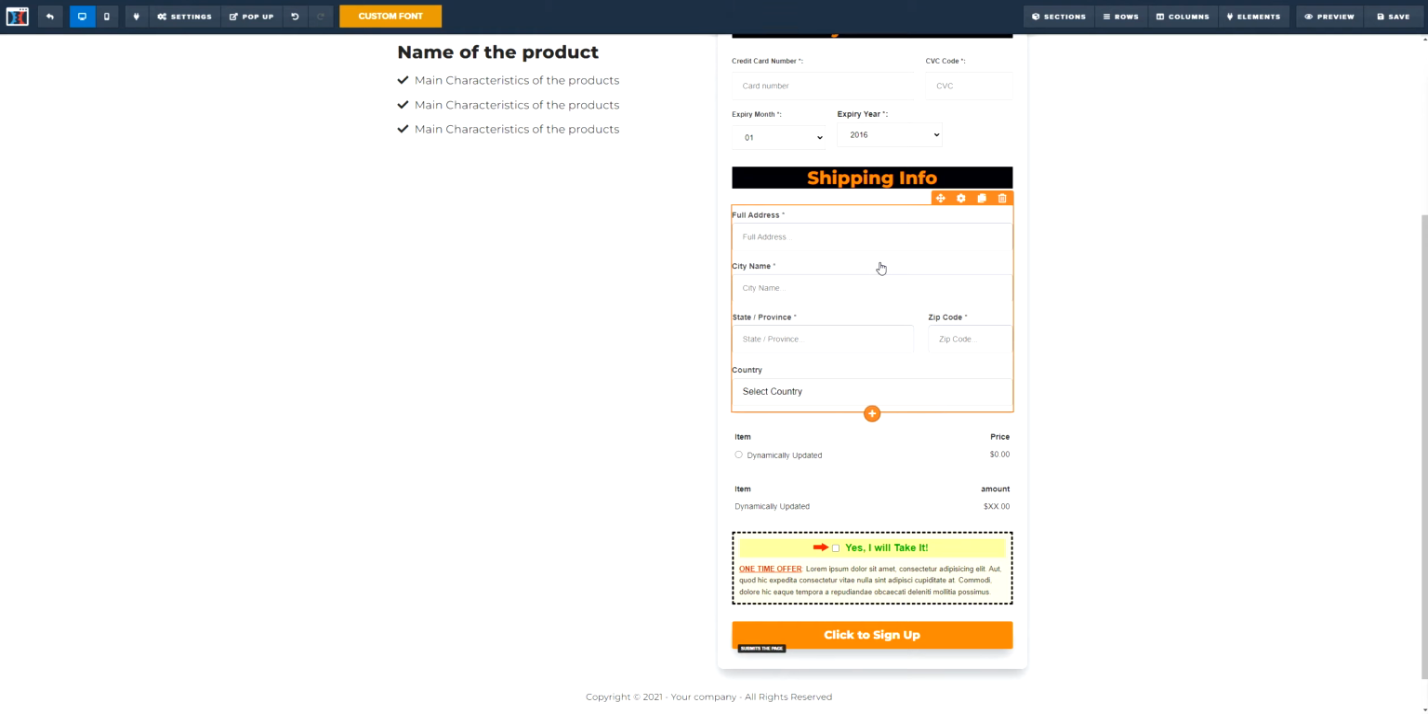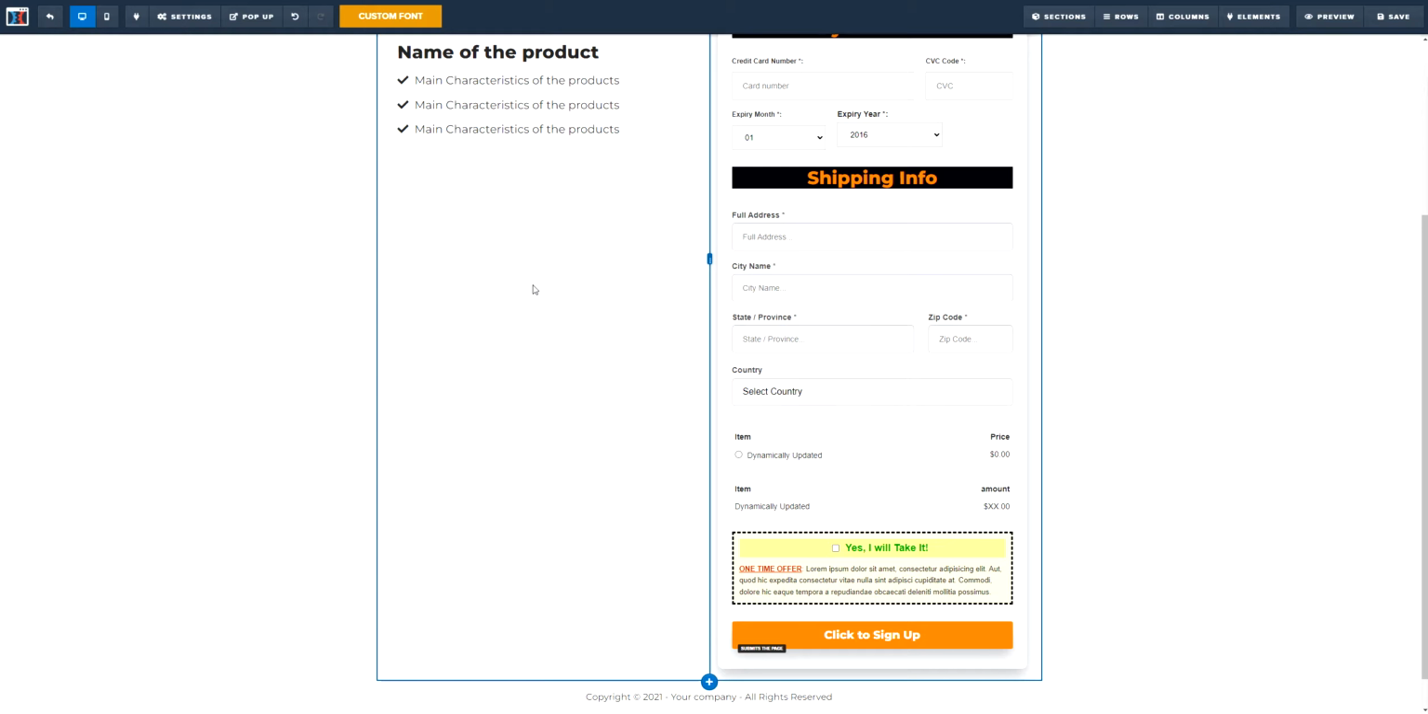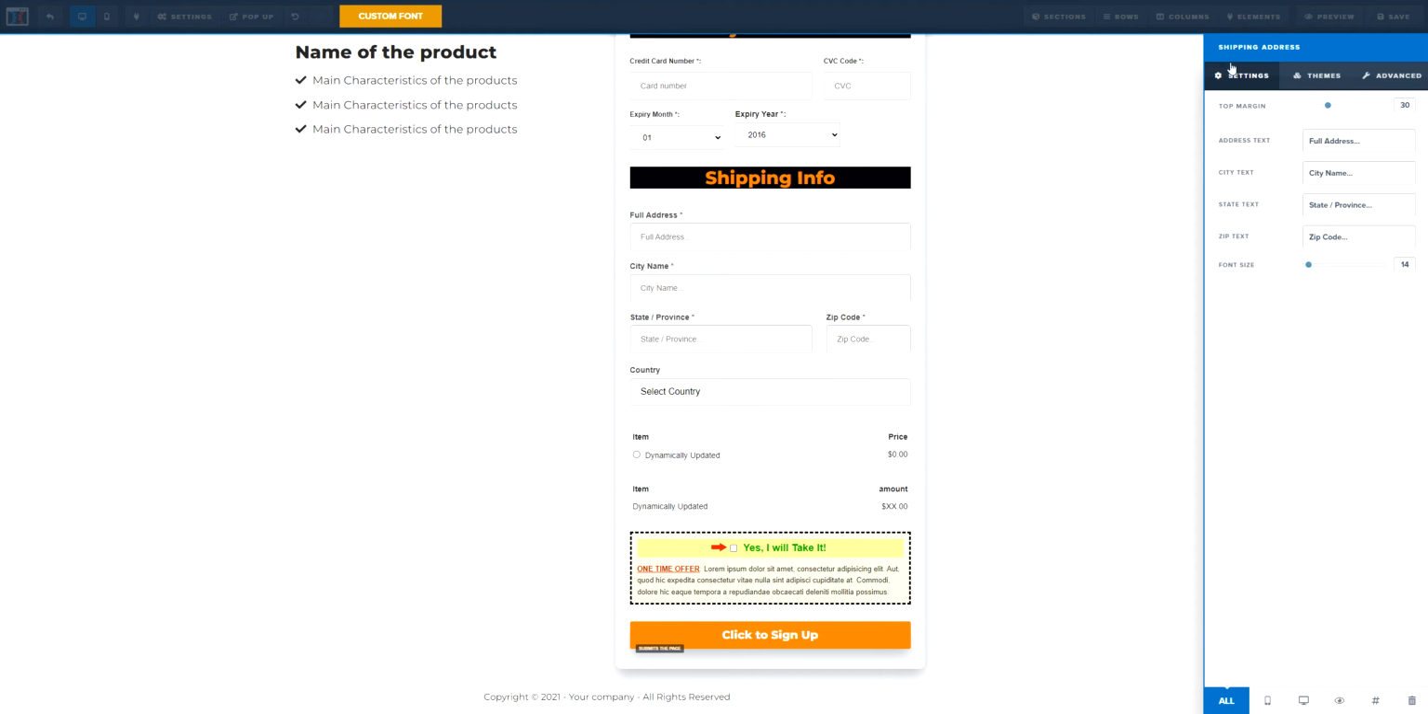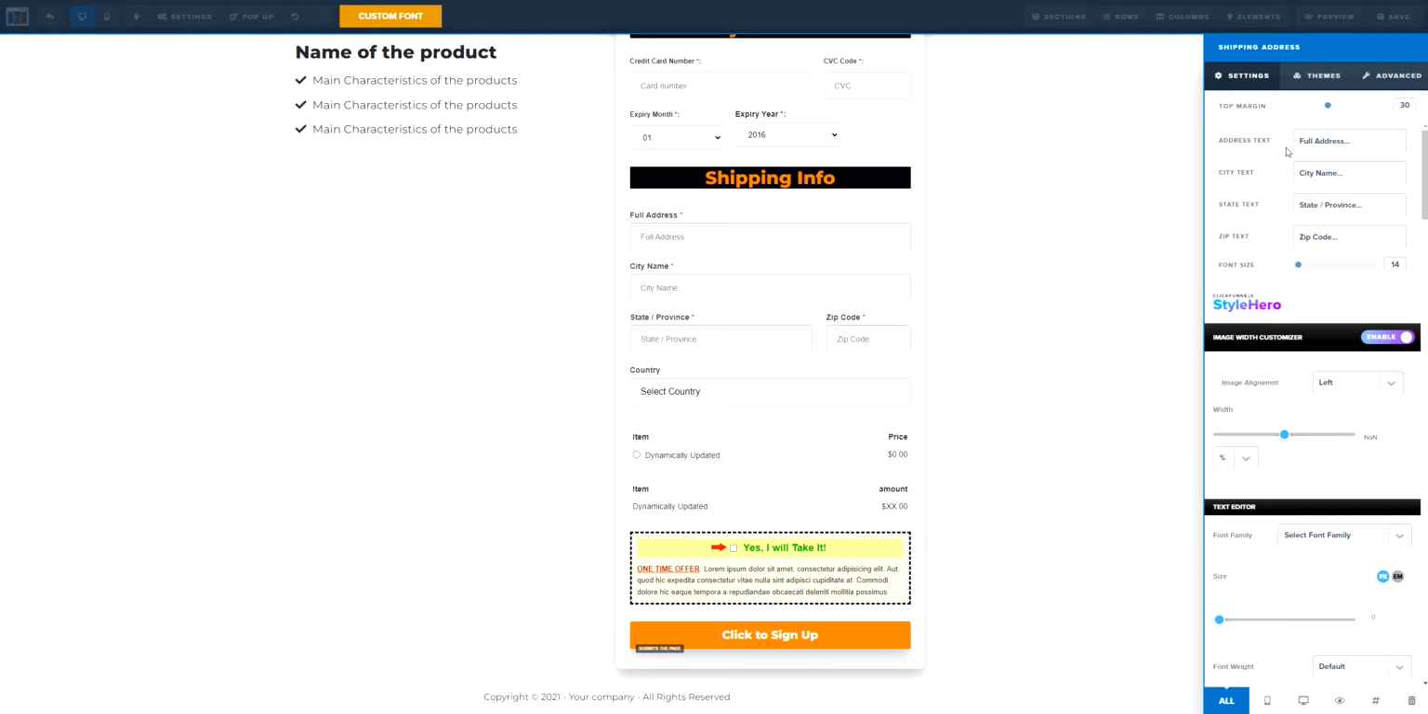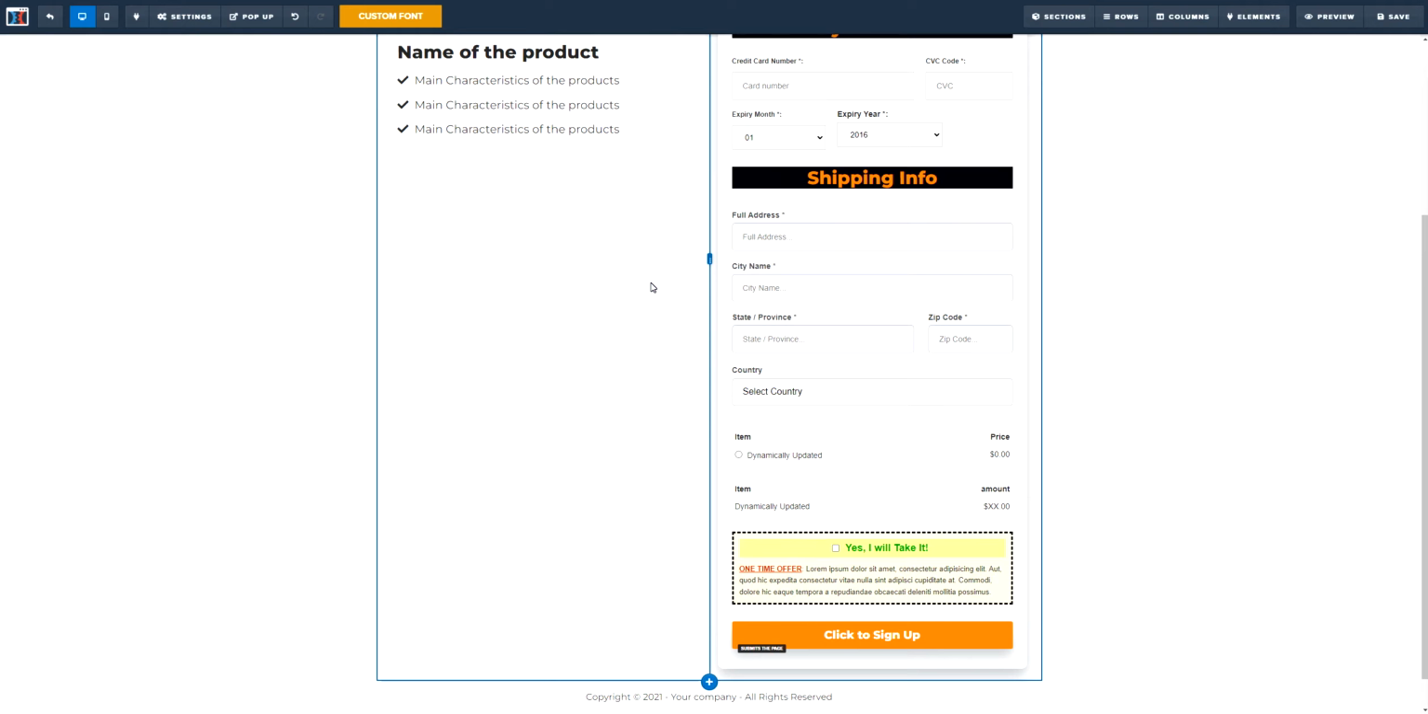In this video, I'm going to teach you how to adjust the properties of full address, city name, and all that in the shipping info, right? So as you know, if you go to the shipping information here, there's very little adjustments that you can do with it, right? But if you know the right CSS codes, you can actually play along with that and do all kinds of things, okay?